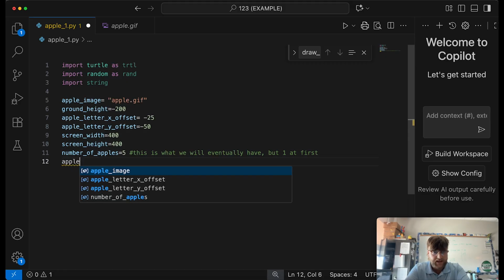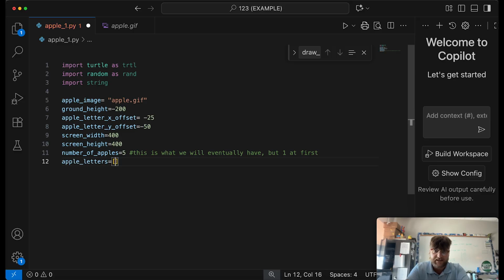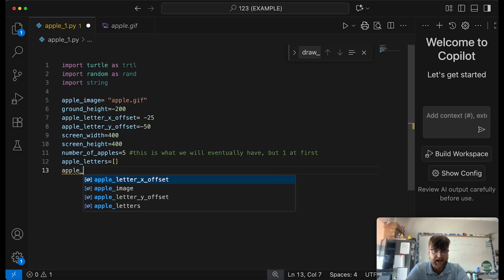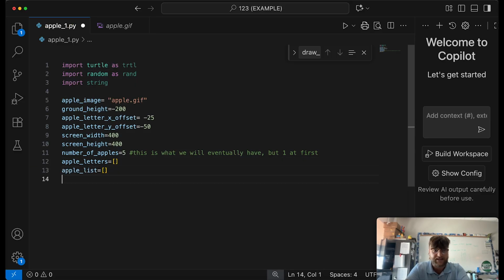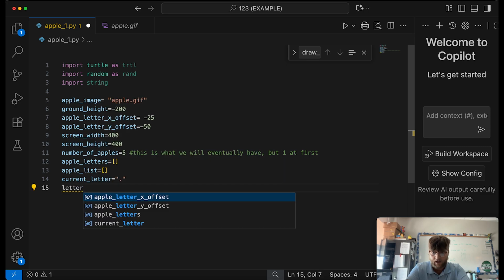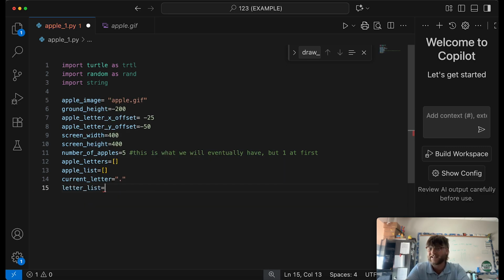Then we've got the Apple letters. Eventually you're going to end up using this list here, right? And then we're also going to have an Apple list. That's going to be a list of all the apples. We're not using that yet, right? We're going to have a current letter. That's what we're going to use here. And I'm going to have that be equal to a period currently. And then letter_list. This is what is going to be all of our current letters.